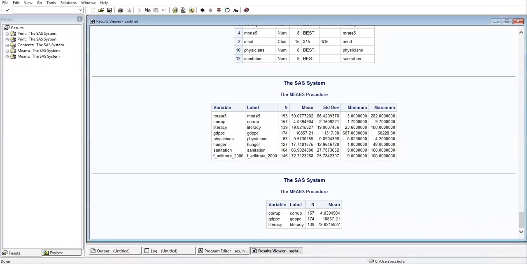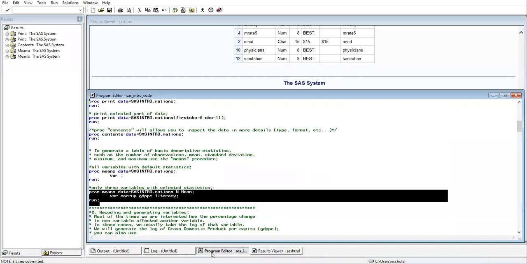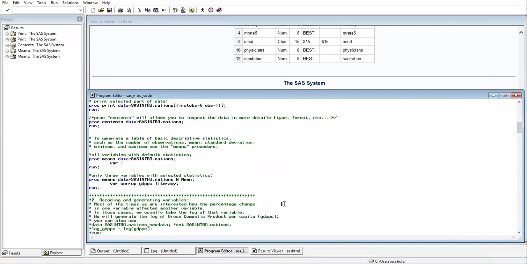So I'll switch back over to our SAS program that we were running before. We did some descriptive statistics and imported data. And now what we're going to do is we're going to recode. Now, most of the times we're interested in how percentages change in one variable affect another variable. In those cases, sometimes we would take the log of that variable. We're now going to generate the log of GDP/PC, the log of GDP per capita, which can be done in the data step.